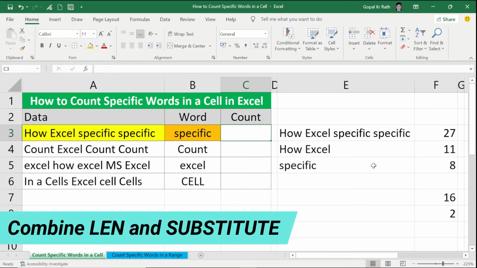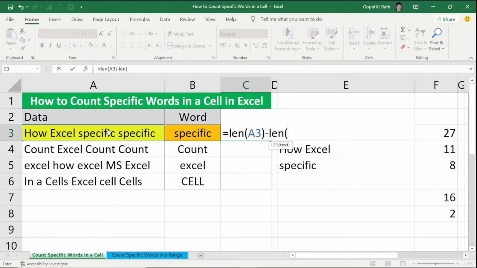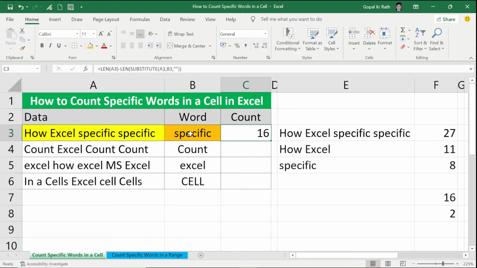Now I will combine all these formulas, how we calculated on the right side, and we will calculate here. Equal to len, open the bracket, and here calculate. Same, we calculated 27 minus. Now what we will do? We will calculate the length of the substitute formula. The old text is specific and we want nothing. Close the bracket, again close, right? Enter. So now we have 16.